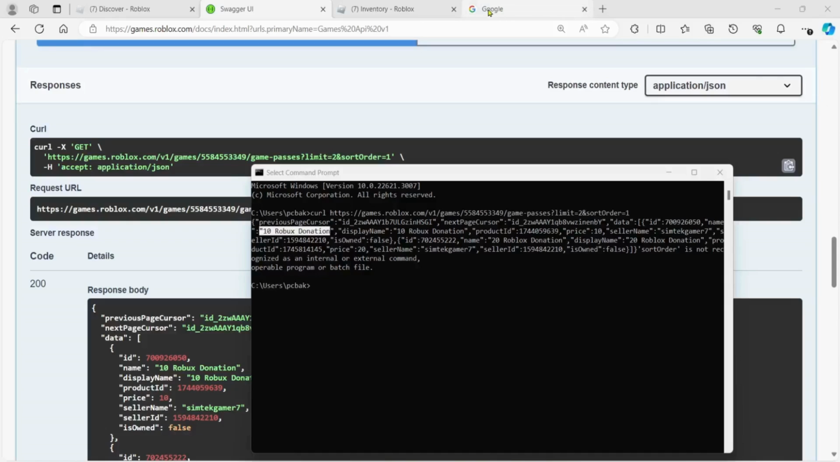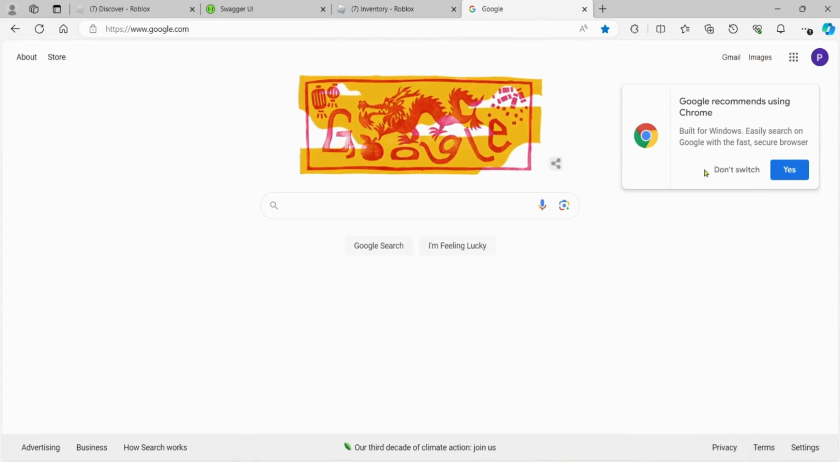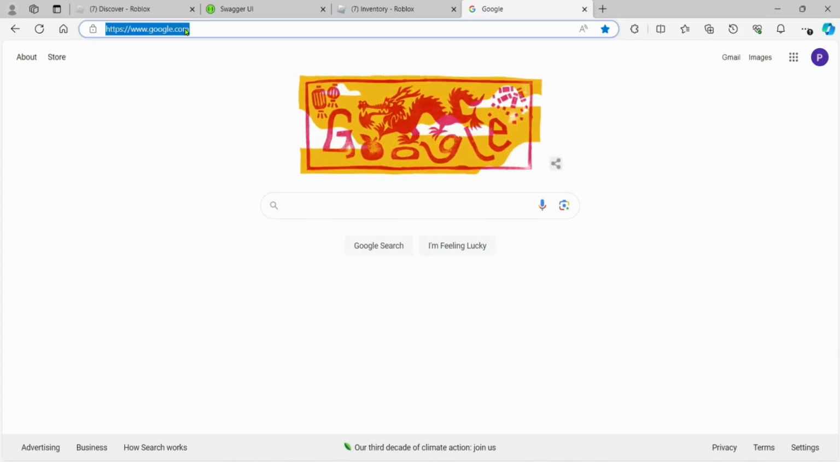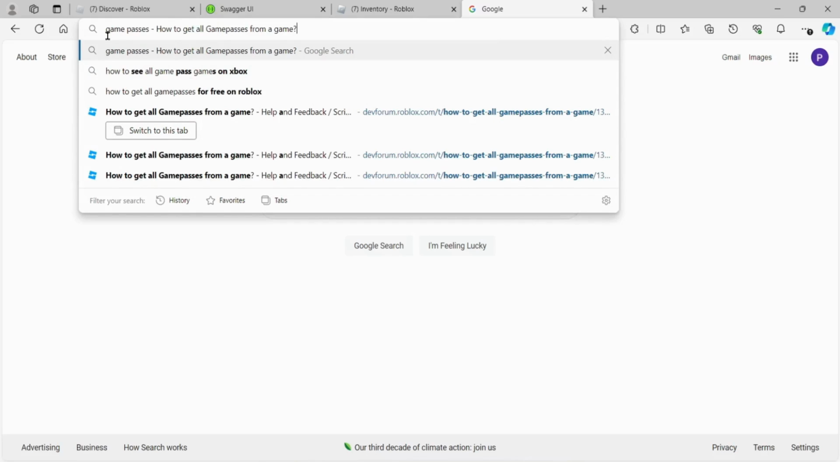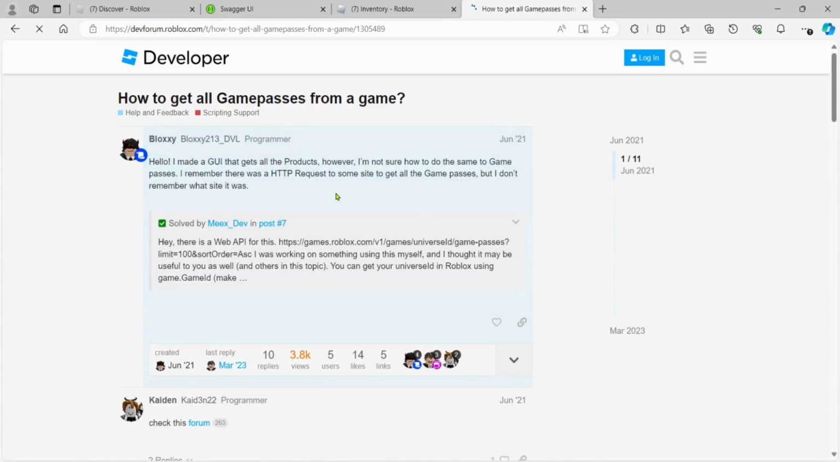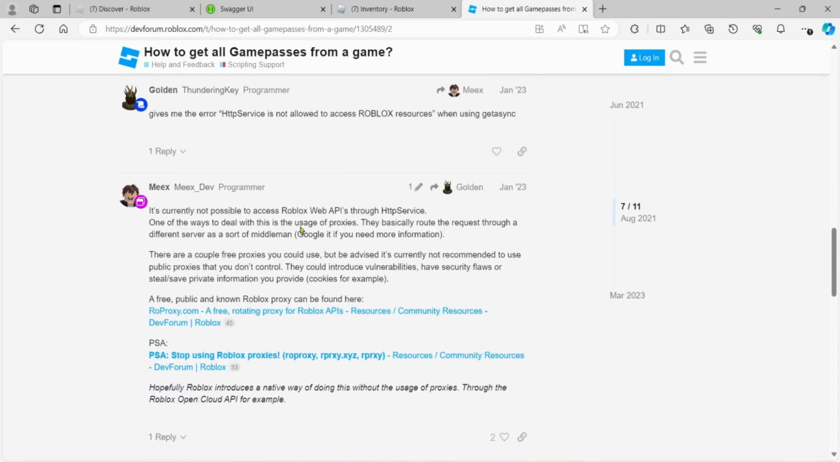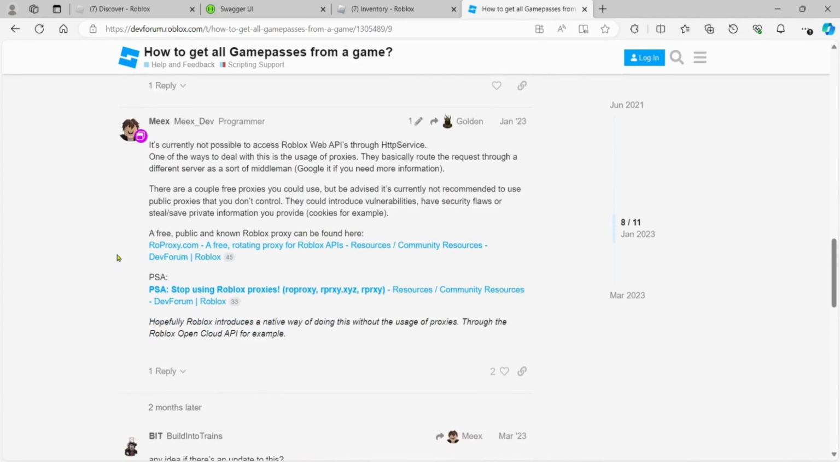That being said, I just opened up this Google tab and I'm going to click on this. I'm going to paste this question that I wrote off screen. Game passes. How do I get all game passes from a game? Let's see what the community says about it. Oh, look at that. I already checked this one out. And I open it up. And you're going to see a lot of the same information and people running into trouble. If you go down here, oh, look at this. This is funny.